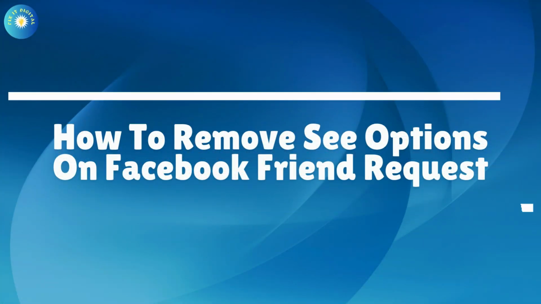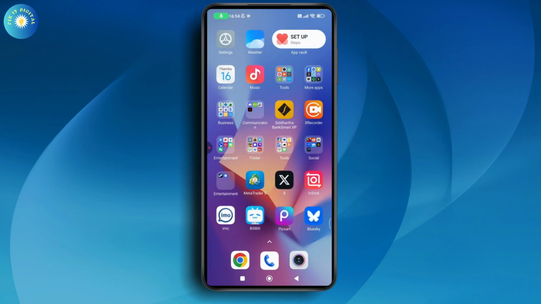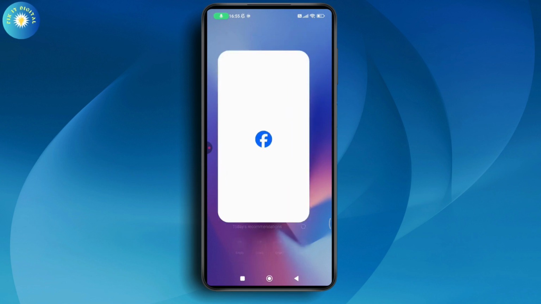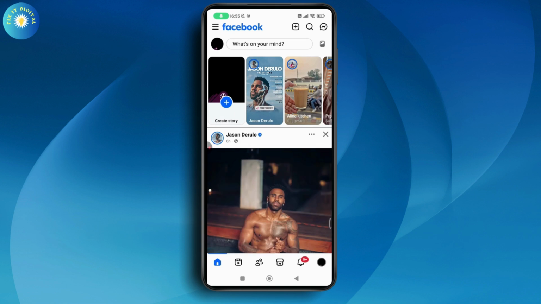How to remove see options on Facebook friend request. So if you want to remove see options on Facebook friend request, then what you need to do is first you need to open up your Facebook application. After that, make sure that you have a stable internet connection.